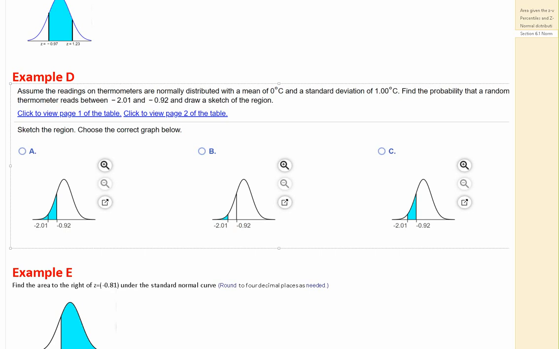Well, you've got 3 regions to choose from. 3 examples here, A, B, or C. Which one looks like what they're asking between negative 2.01 and negative 0.92? C. What's wrong with A? Yeah, it's not just between them. You're also shading to the left of negative 2.01. Might be hard to see on your handout, but over here on the OneNote presentation, it should be a little bit easier to see that C is the one you want.